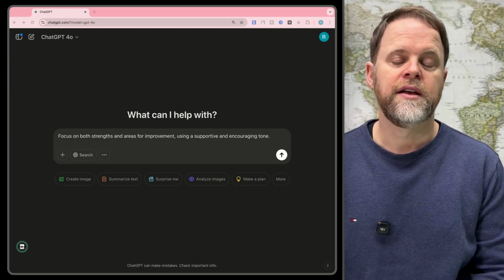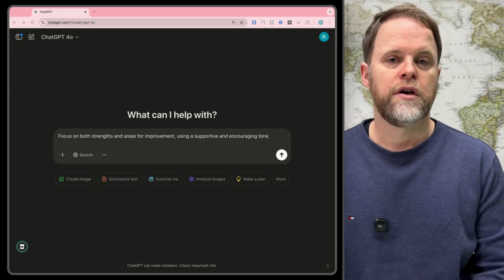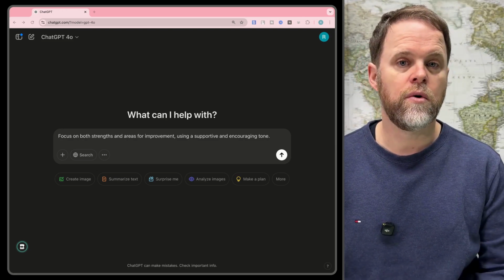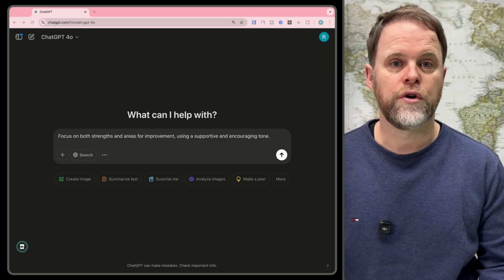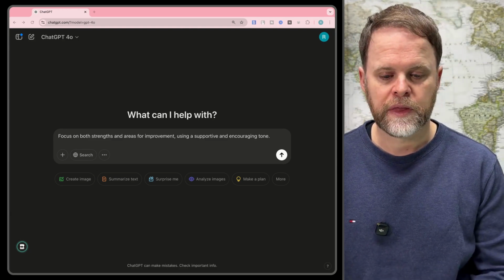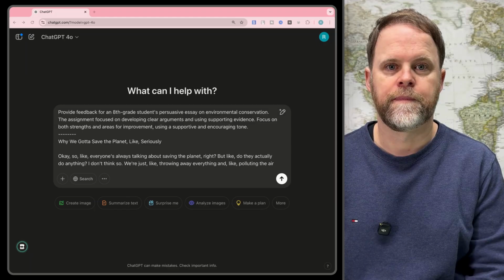In step 3, tell the AI what kind of feedback you're looking for. Do you want to focus on strengths or areas of improvement, or both? Do you want an encouraging tone, a more direct tone, or something in the middle? For example, focus on both strengths and areas for improvement using a supportive and encouraging tone.